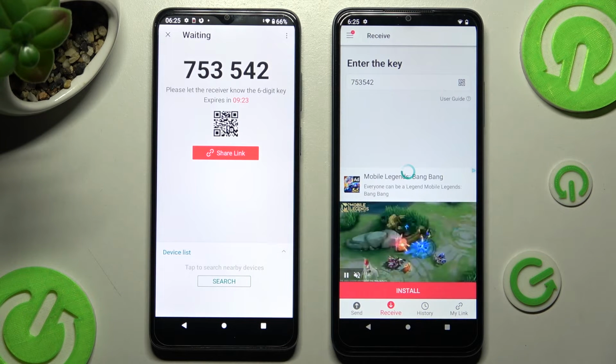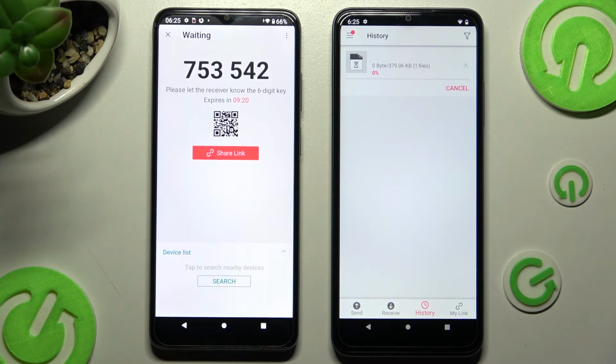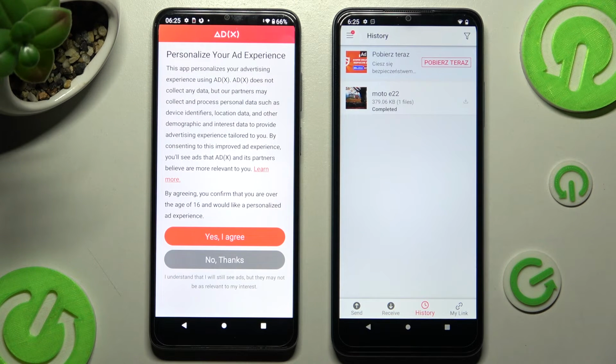Either way, after a couple of seconds, my photo was successfully sent.